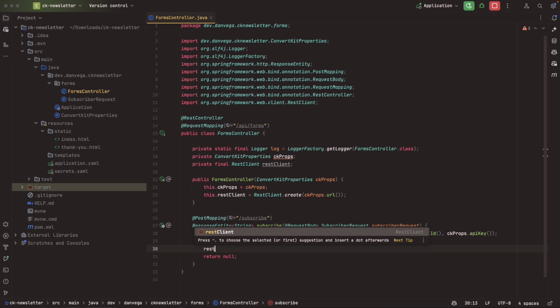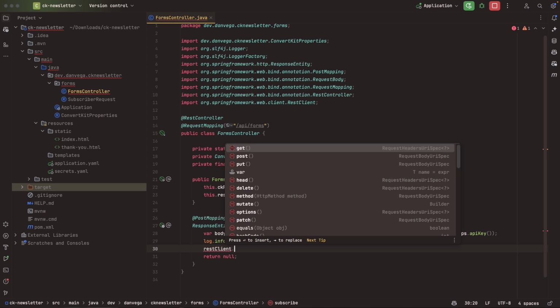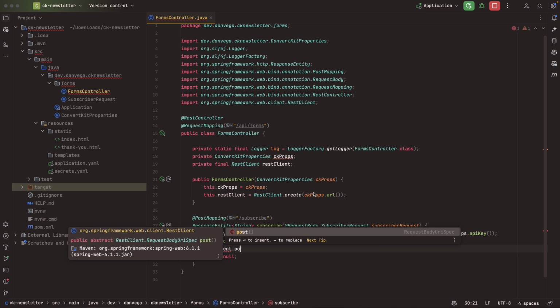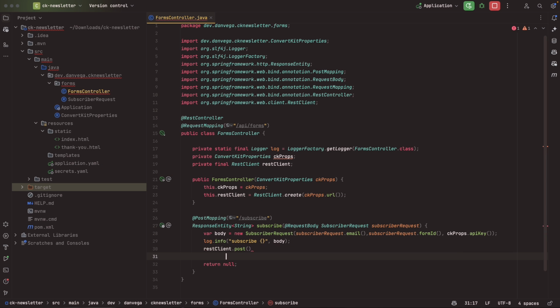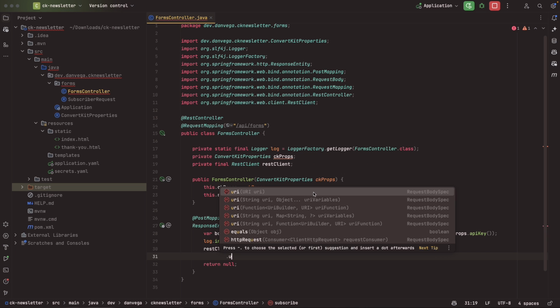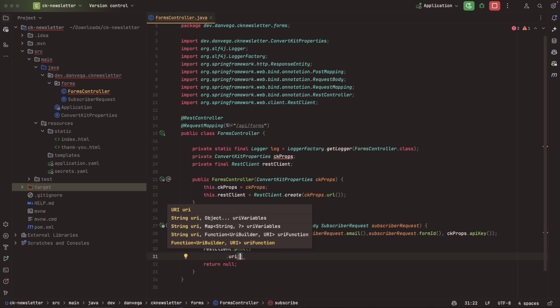And now we could start to use the REST client. What I really love about the REST client in Spring Boot 3.2 is that this Fluent API is very simple for me to look at. I know what methods are available to me. When I used to hit RestTemplate dot, there were all of these methods and overloaded methods, and I was really confused on which one to use. Here I know that I am sending a post request, so all I've got to do is say post. Now, what am I going to do with that post? I'm going to send it to a particular URI that is, again, based on the ConvertKit API.